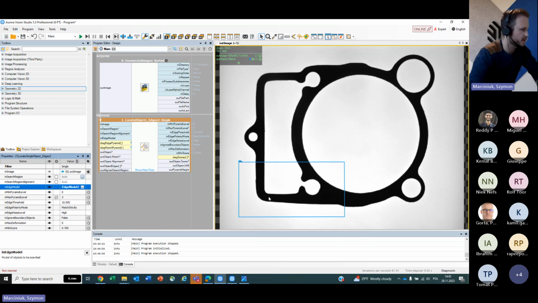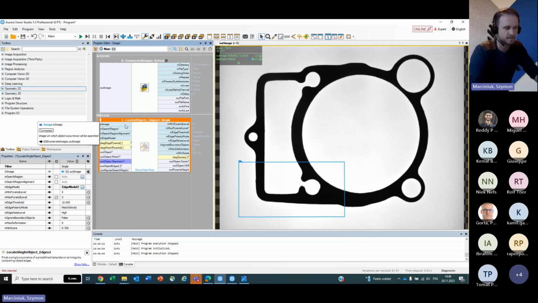And now with this fixture, I don't have to create a coordinate system because it's already available as an output of locate object edges. You have out object alignment. That's what you can use as a coordinate system for fixturing any other tools to your pattern. Because this tool is mainly used for this purpose, that's why it's available directly on its outputs.